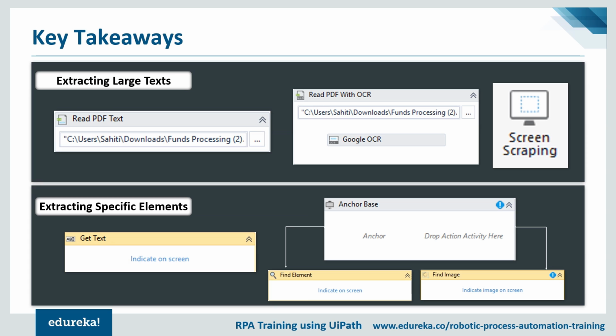So in the anchor section, you can use the find element activity and the find image activity to locate any image or element, and based on that, you can just mention the position, and whatever action has to be performed can be mentioned in the get text activity.